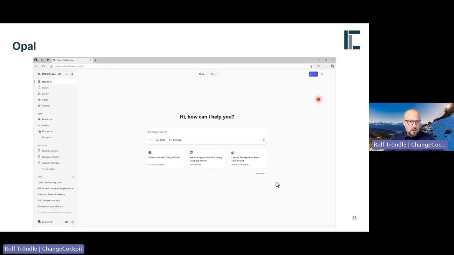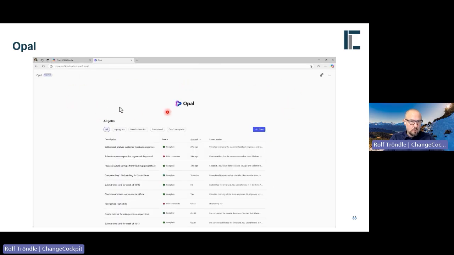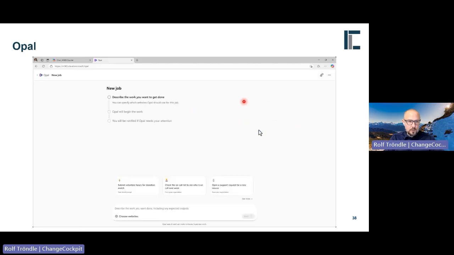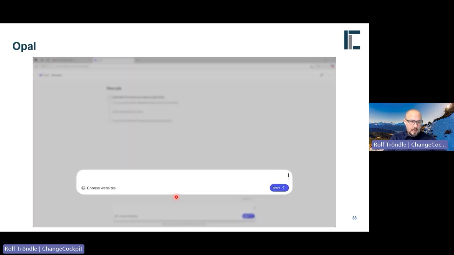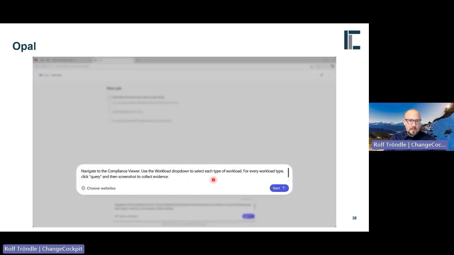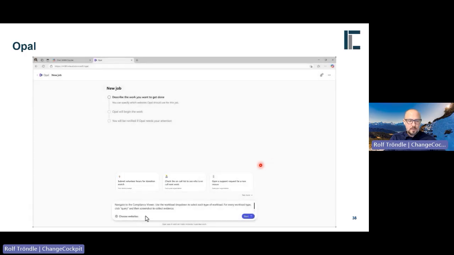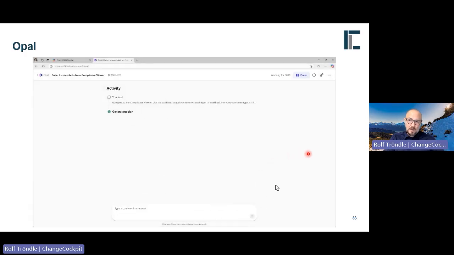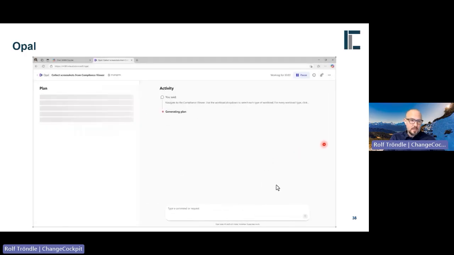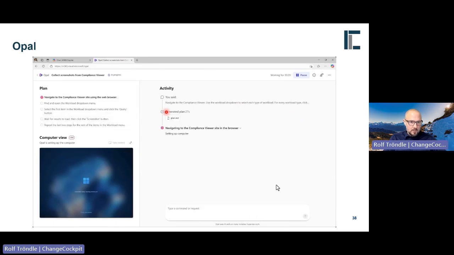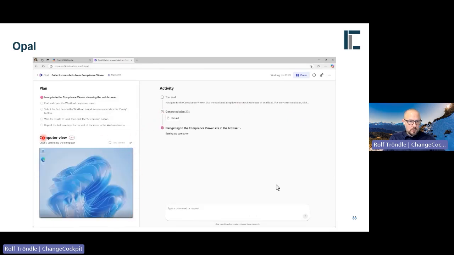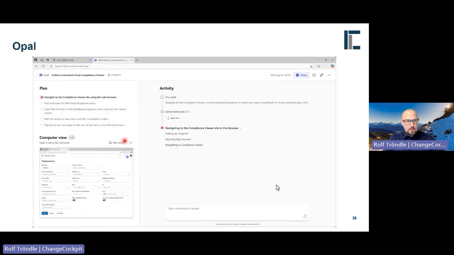Let's have a look at this one. I want to tell Opal now, this is for the Opal Agent. I create a new job. And I tell Opal, navigate to the compliance view, use the workload dropdown, select some workload and extract information and save the screenshot in OneDrive. So it will now start this virtual computer view. I see it working.